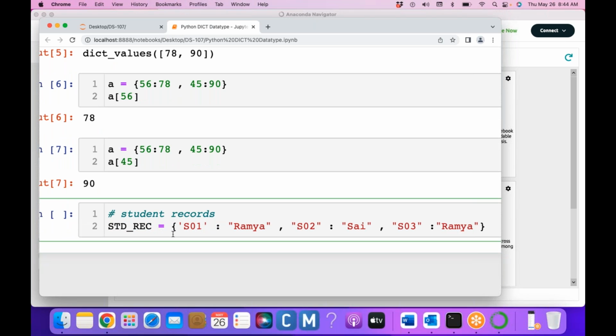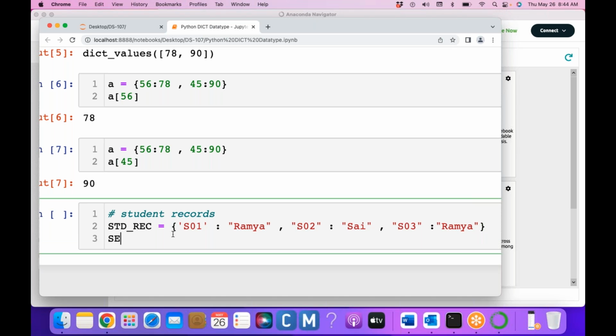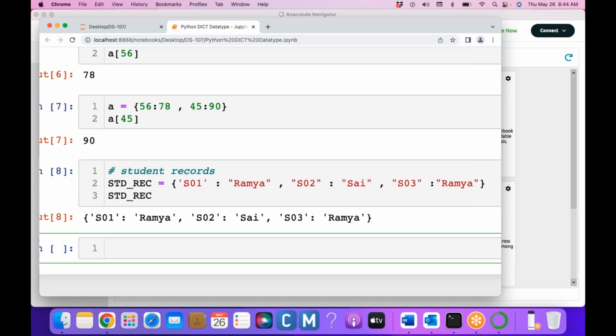But is it possible for two students to have the same student ID? Is it possible or not? No. So student IDs are different, that means keys are different. In some situations, values can be the same. In a class with, for example, 60 students, unfortunately two students' names can be the same, but it is not possible for the two students' keys or IDs to be the same, right? So IDs or keys cannot be the same, but names or values can be the same. That's my intention with this particular example.